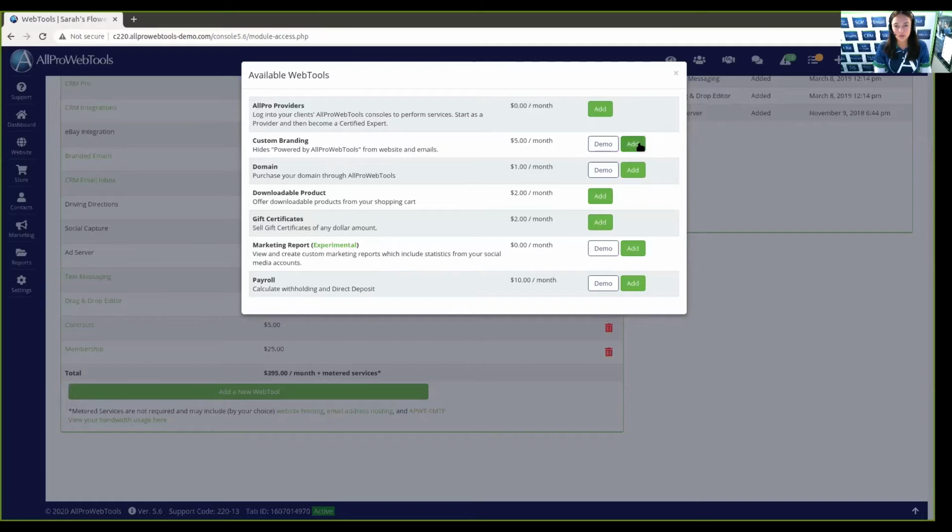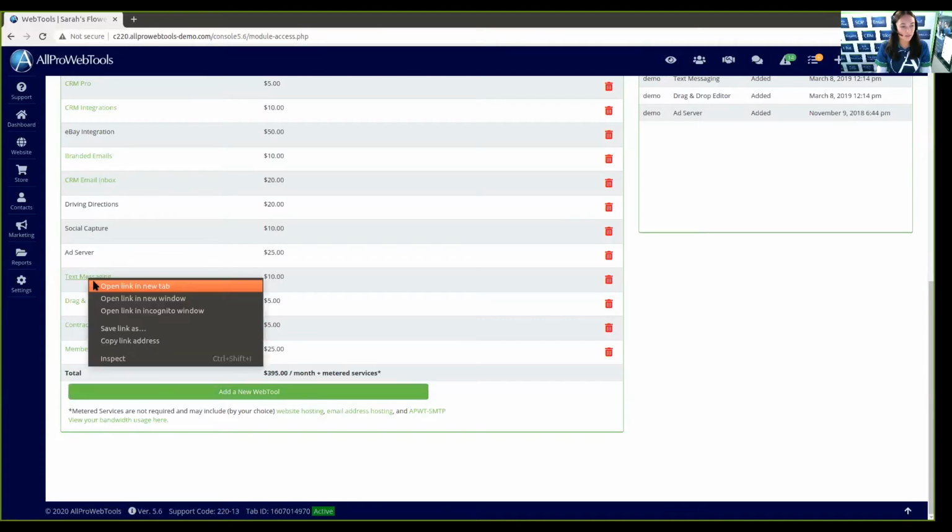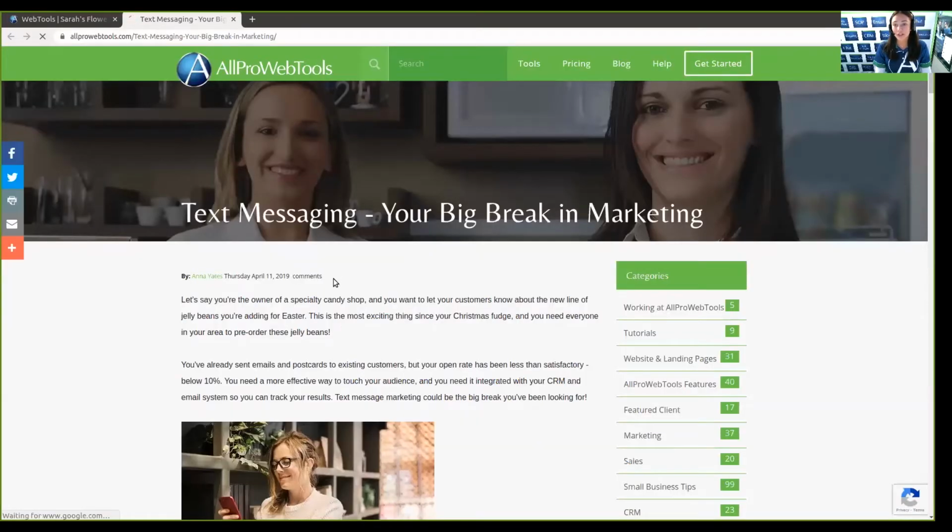To add a web tool, you can simply press this green Add button. You can also see a description of each web tool. If you have any questions on the web tools and they have a green text and a link, you can click on them and open them up, and there's an explanation of the web tool right here.